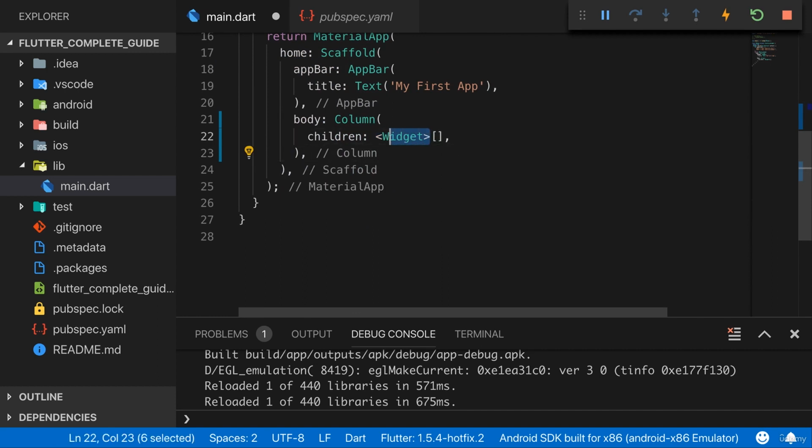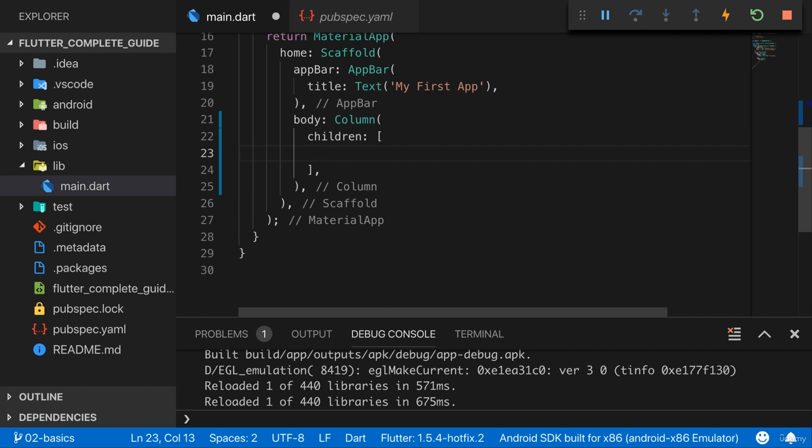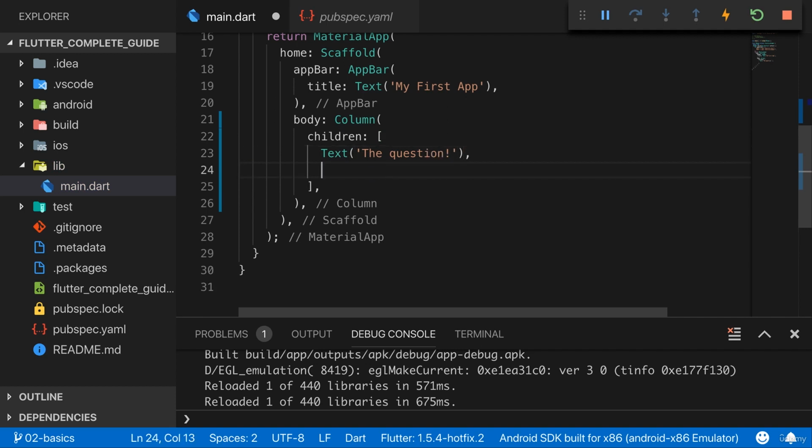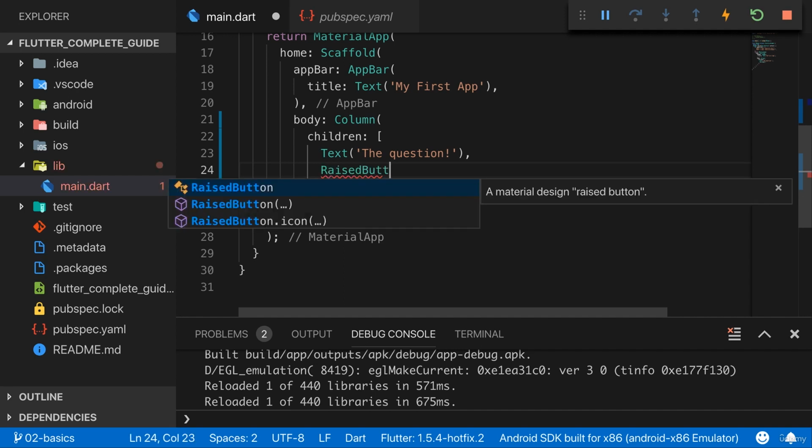Now, because of type inference, we can remove that as soon as we start adding widgets here. And there I would want to have my text widget with the question, and I'll add some real text soon, and below that a couple of buttons. Now there are different kinds of buttons in Flutter. One of them is the raised button, which is a button with a background color and a little hover effect.